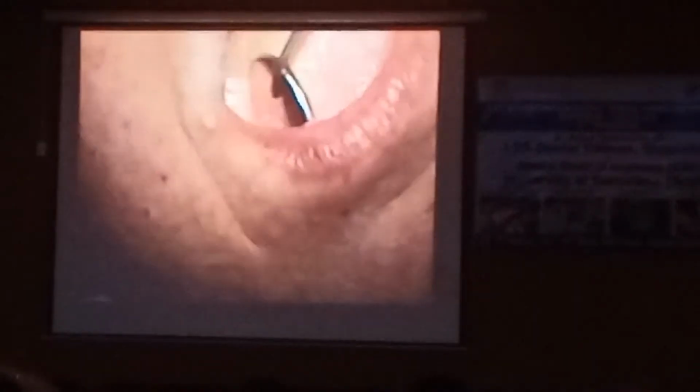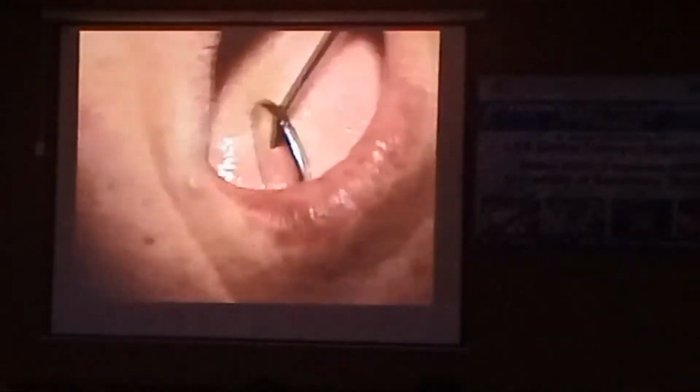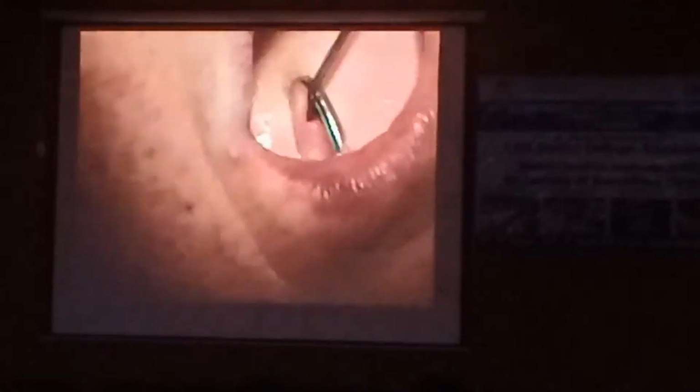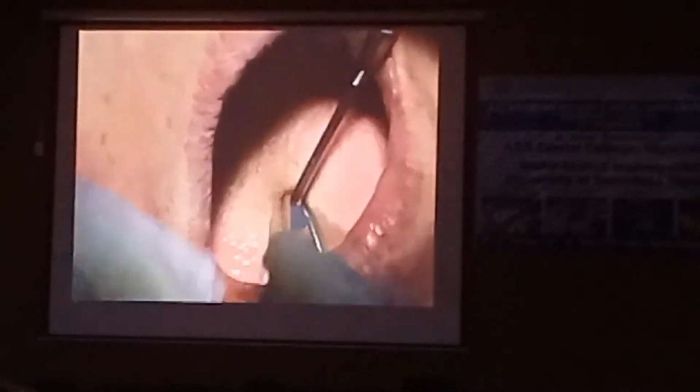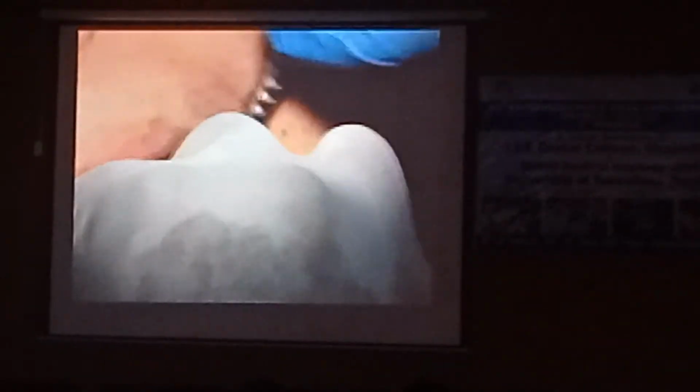So where is the central screw here? So I place the central screw here and I'll place a central screw here, right? Then I will be tightening them. X-ray.